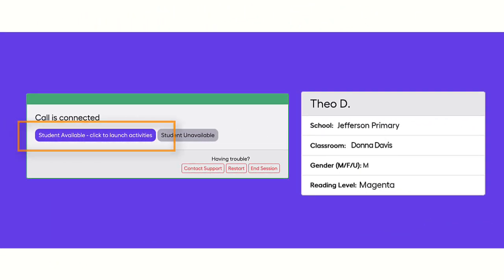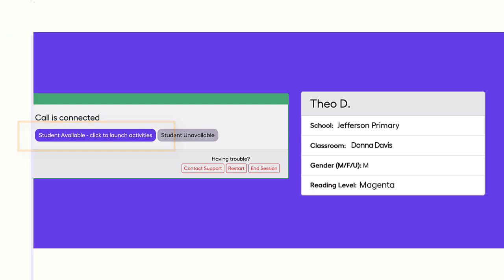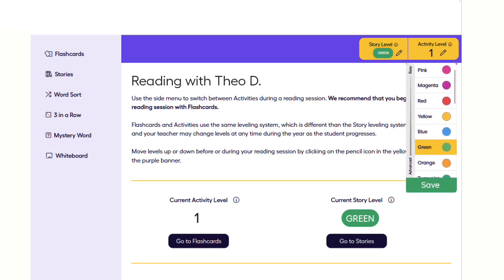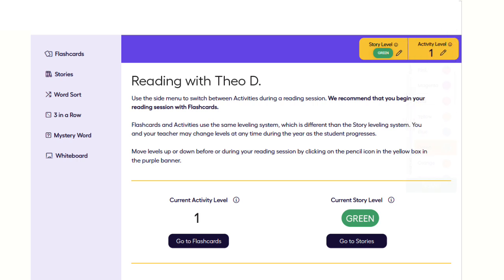After you click Pupil Available, click to launch activities, the platform will display the pupil's activity level and story level. You may move these levels up or down as needed at any time throughout your session by clicking on the pencil icon in the yellow box in the purple banner. Activity and story levels are explained in more detail in the Building Confident Readers training. Click the Go to Flashcards button to proceed.